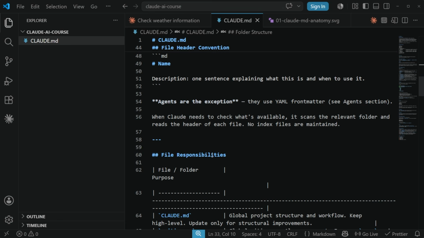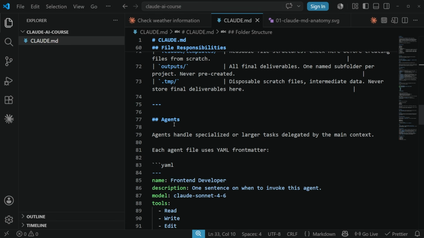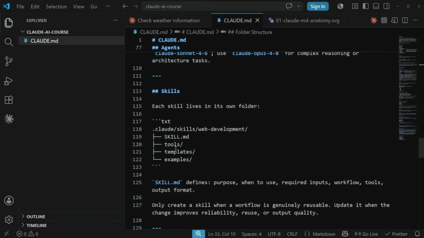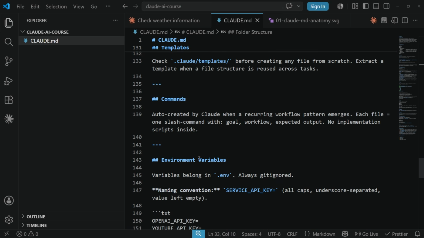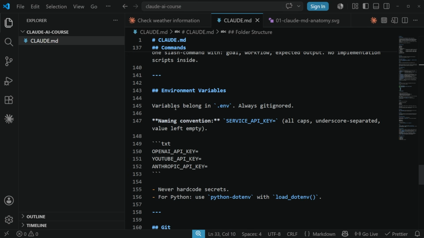If we scroll down, we have file responsibilities. So we define our file responsibilities. And right here, we define our agents. Let's keep scrolling. We define our skills. Again, you don't have to understand any of this, but all you really have to know is that we just define a lot of stuff right here for our project. So templates, commands, environment variables, Git. I essentially just say how I want to handle all of those things. For example, here I say my variables should belong in the .env file and should always get Git ignored because I don't want to push them to GitHub and so on.